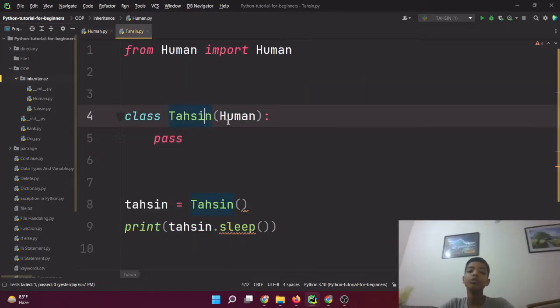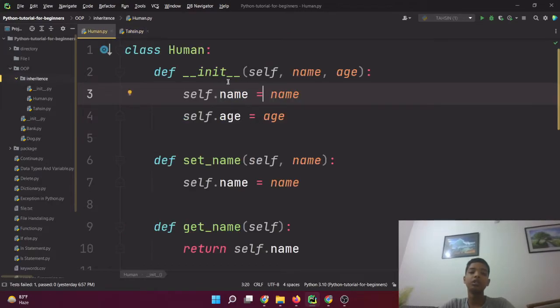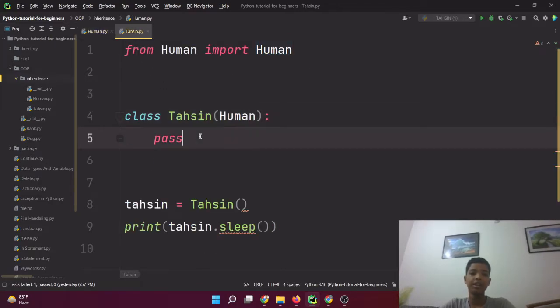In Tahsin, we will call the human class constructor to actually construct the human class right here. So how do you do that? We use the super keyword. I'm going to show you how to use the super keyword. Let me just go ahead.